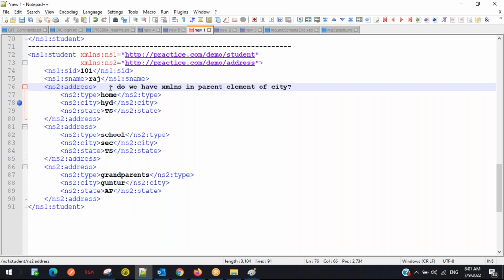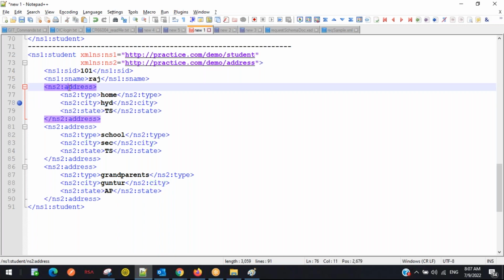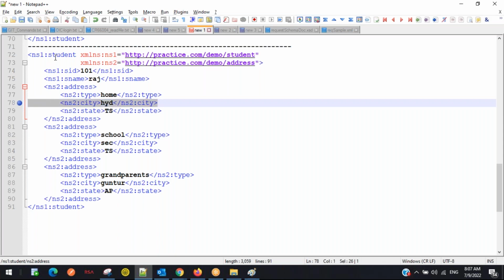Now, if the parser doesn't find XMLNS, then control goes to the grandparent. City is the element on which the parser is performing the validation. Who is the parent of city? Address. Who is the grandparent of city? Student. Now parser control goes to the grandparent, nothing but the student element. So we'll check, do we have XMLNS in the grandparent? Yes, sir. How many?